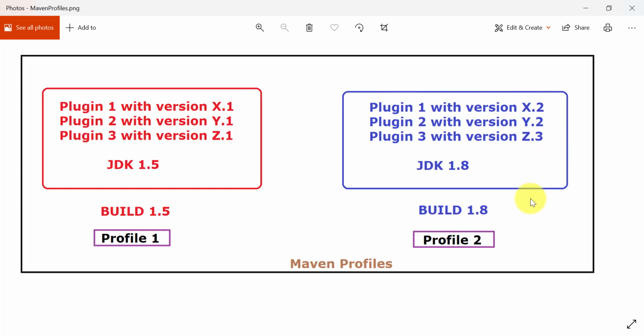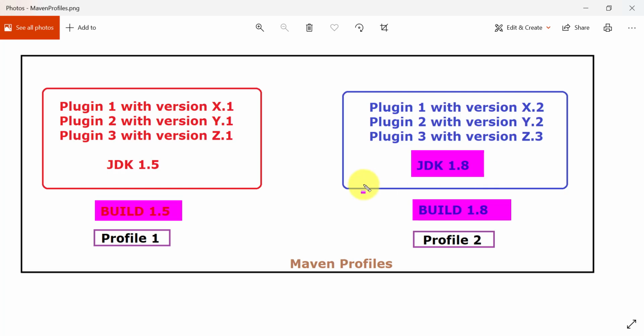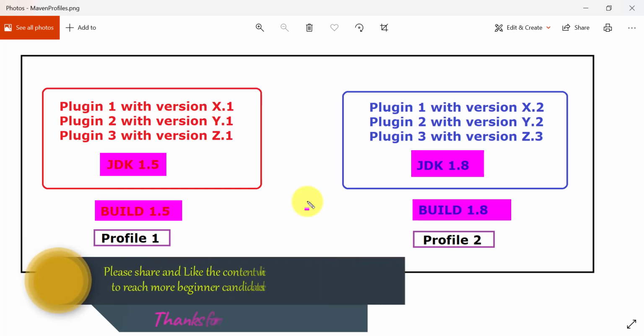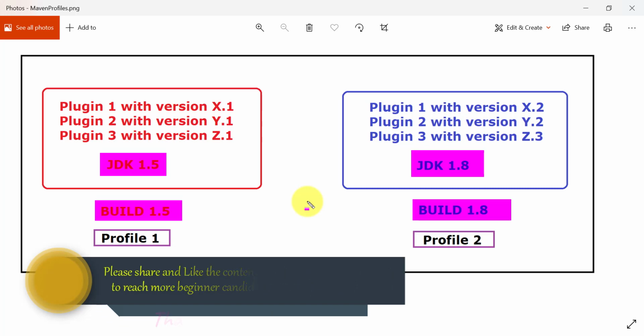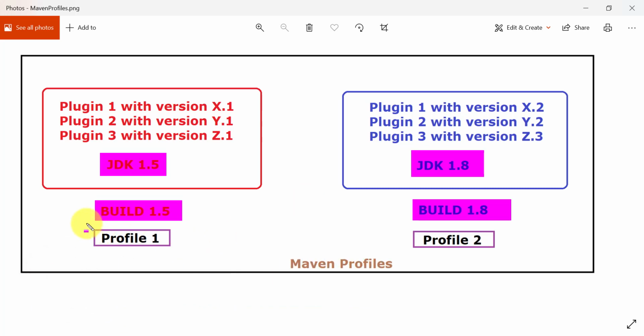So what I want is to create different builds for the same project, but while creating the build, it should use different configurations for the JDK and for the different plugins and their versions, right? For this purpose I don't have to maintain a different project or a different pom.xml file separately. While building a Maven project, I can create the Maven profile.